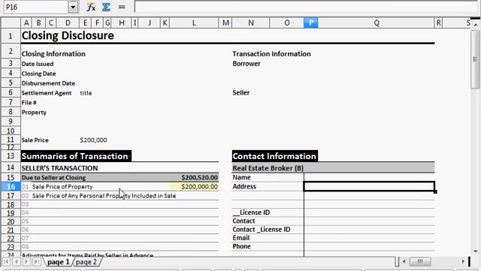It's very easy to make last minute changes. If you need to change anything, you just come in here and change a number, and it's changed, updated. You can save your copy, save it to a PDF, and mail it out to your clients.